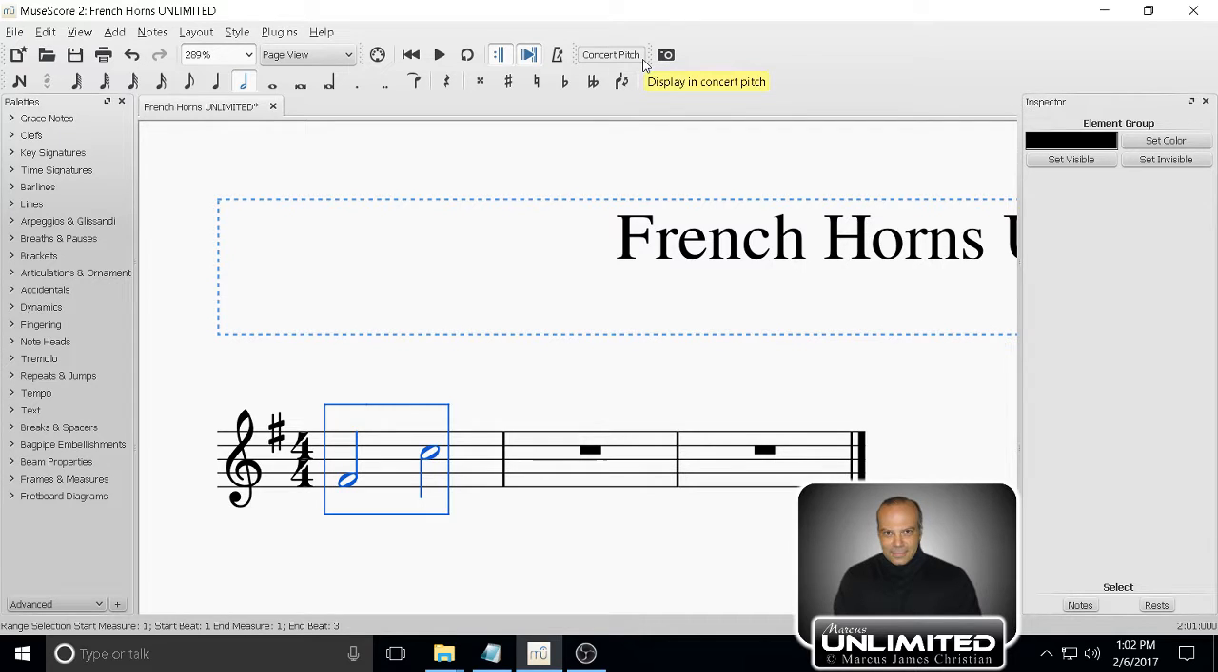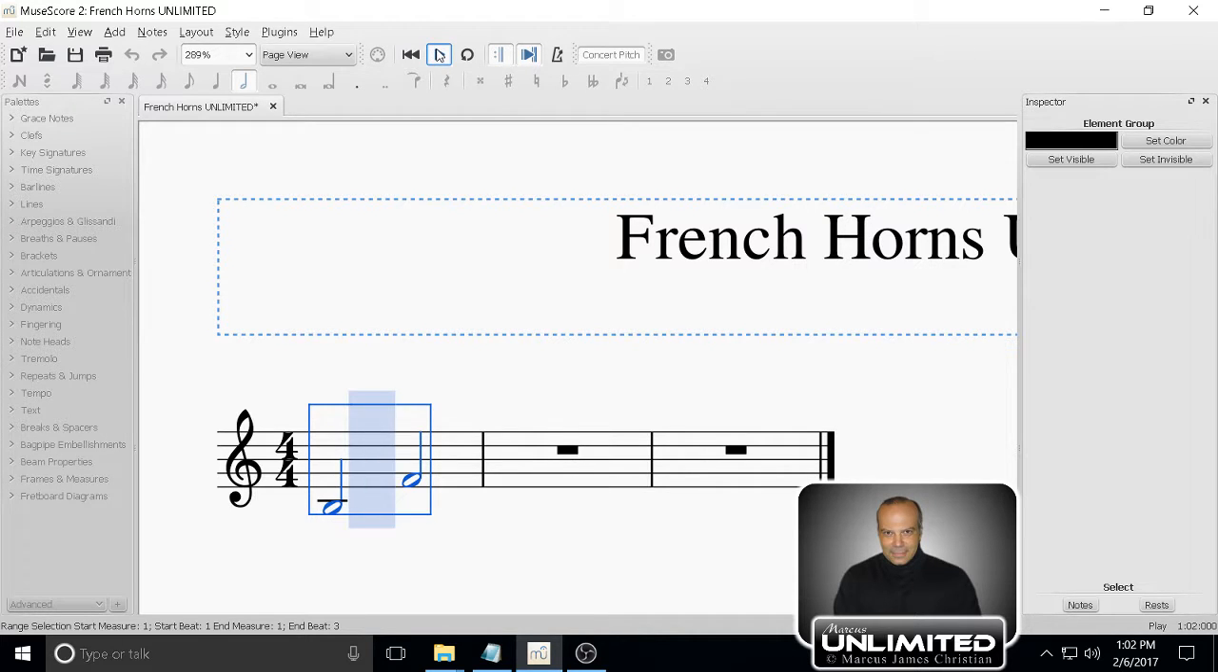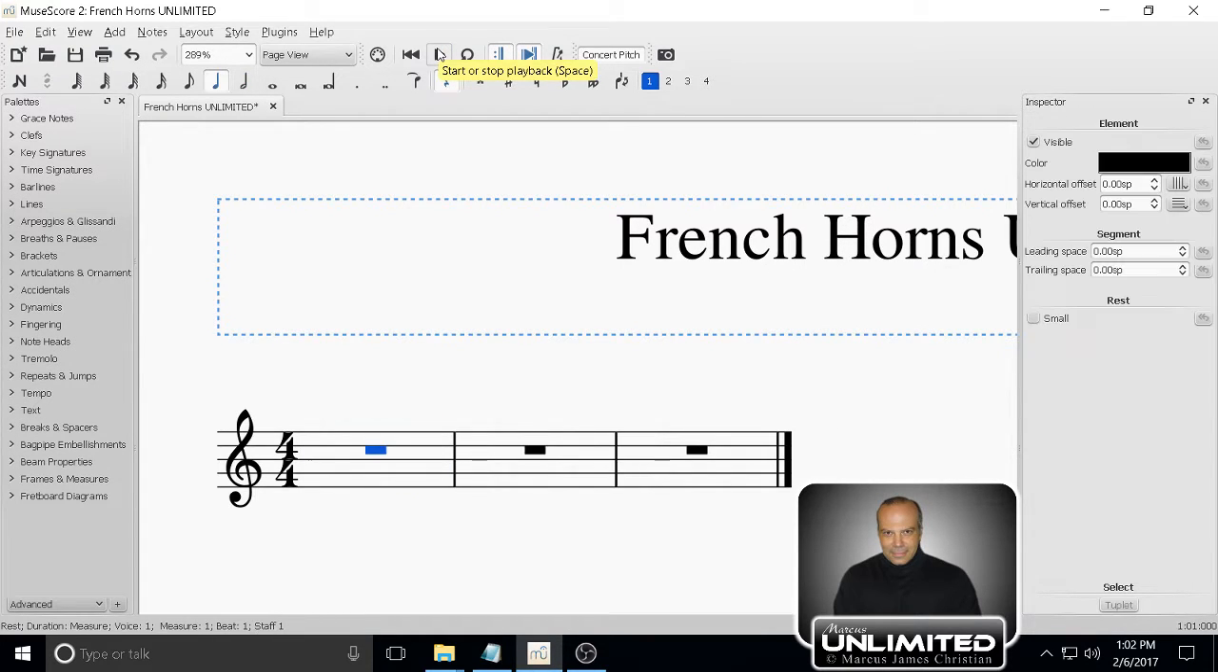What is this? Concert pitch. Concert pitch is what you see is what you play. The problem is those aren't the notes that I entered from the keyboard. I guess in a way they are, but that's not what I wanted. I wanted an F to a C. Okay, so let's just get rid of this. Now that we're working in concert pitch, thinking more like keyboardists, which most of us are going to be thinking.